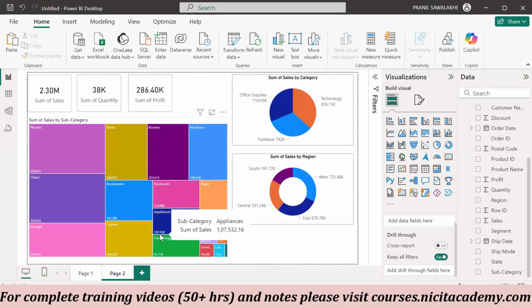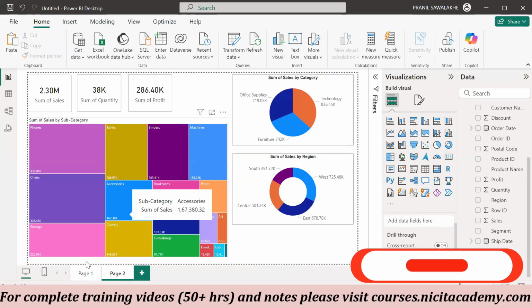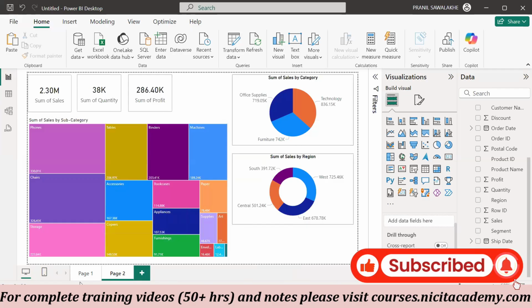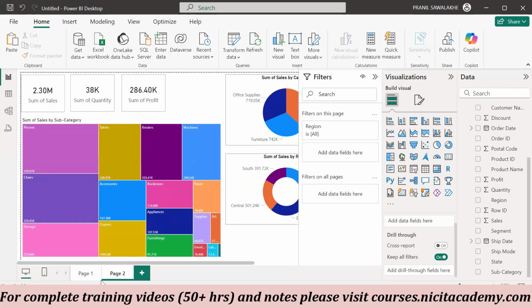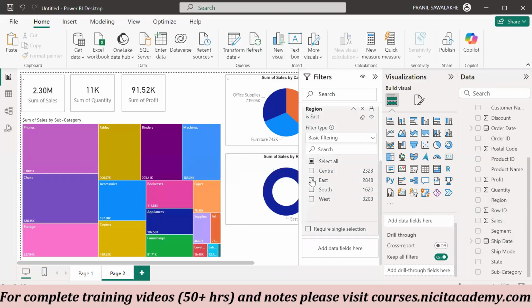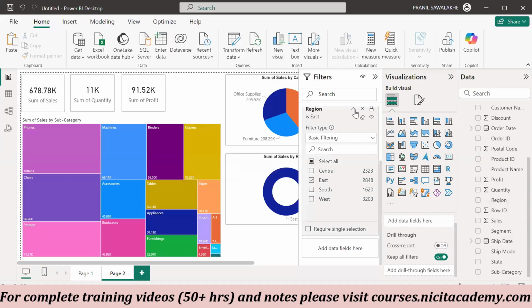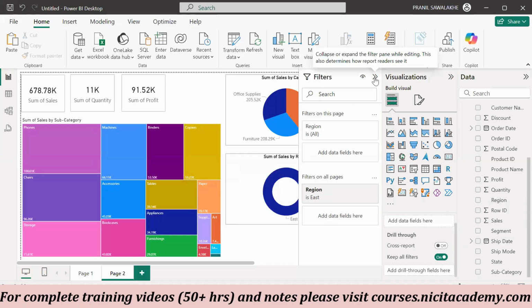Now let's imagine there is a condition like the client is coming. Okay, all the pages here should have east region data only. Because we have got two pages here, we have this option, filters on all pages. I'll simply apply the filter here, select only east data, and apply east region only, because the client wants to see only east.